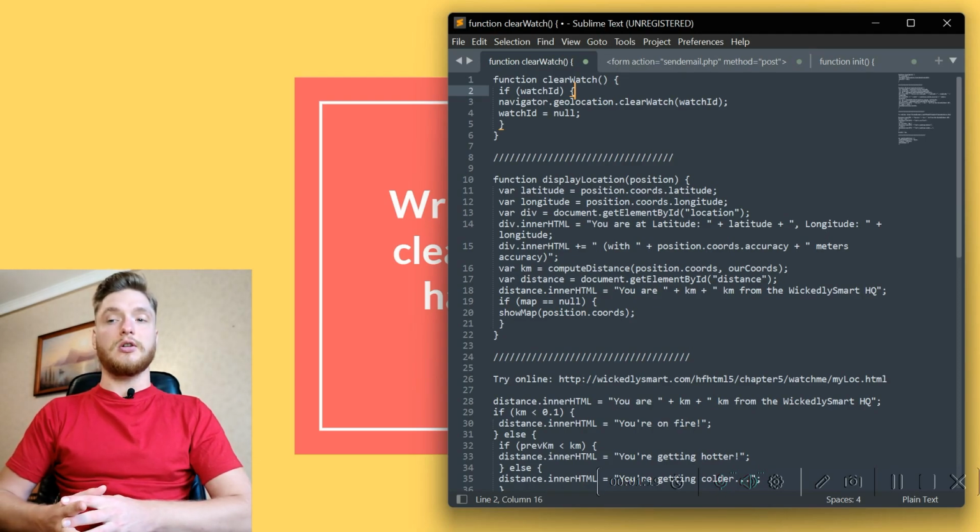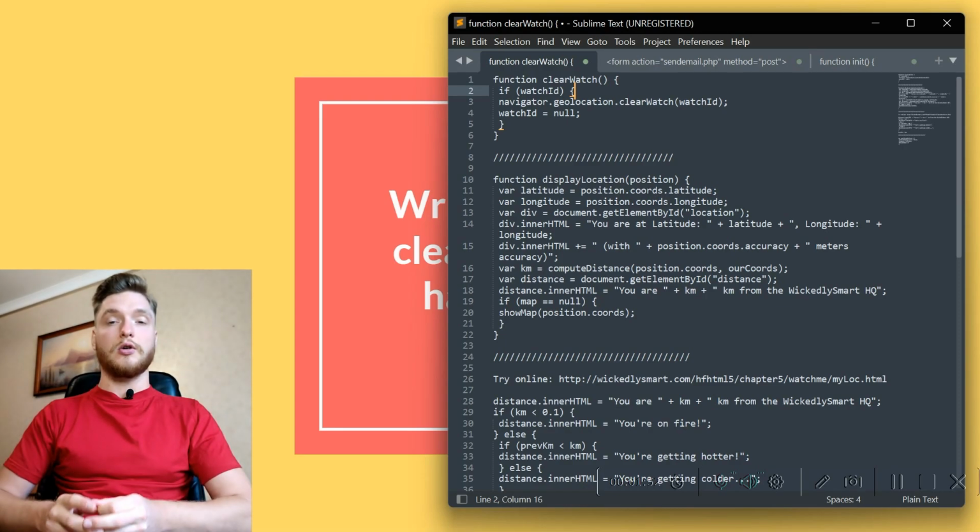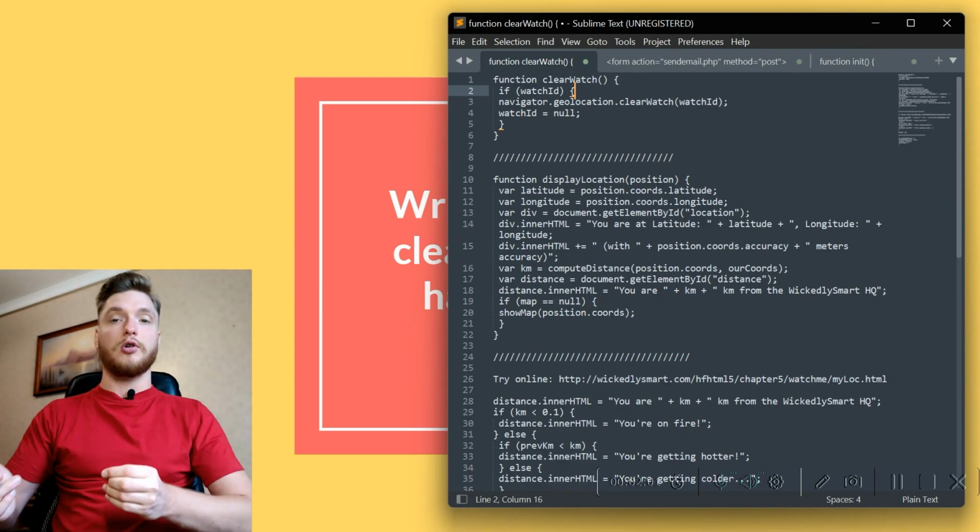In this code, we call showMap to display the Google Map. Now, showMap creates a new map in your page, and that is something you only want to do one time. But remember, when you start watching your location with watchPosition, displayLocation is going to get called every time there is an update to your position. To make sure we only call showMap once, we'll first test to see if the map exists, and if it doesn't, we'll call showMap. Otherwise, showMap has already been called and has already created the map, and we don't need to call it again.